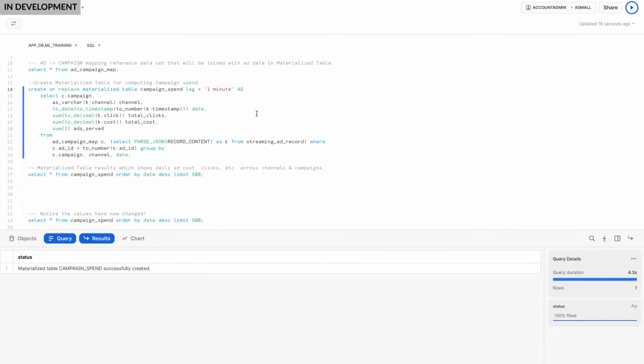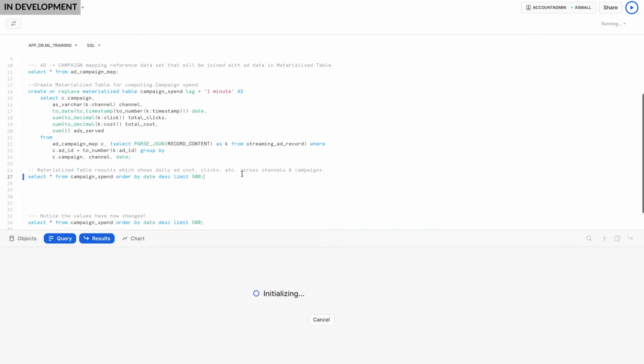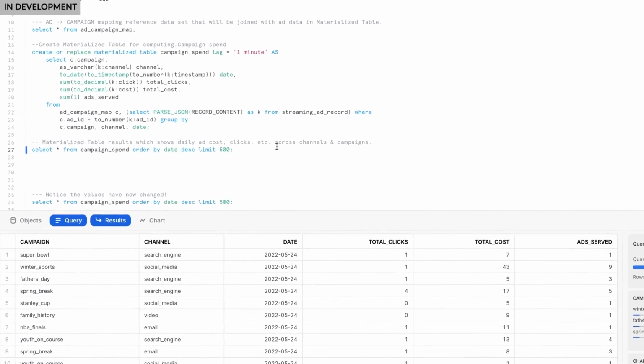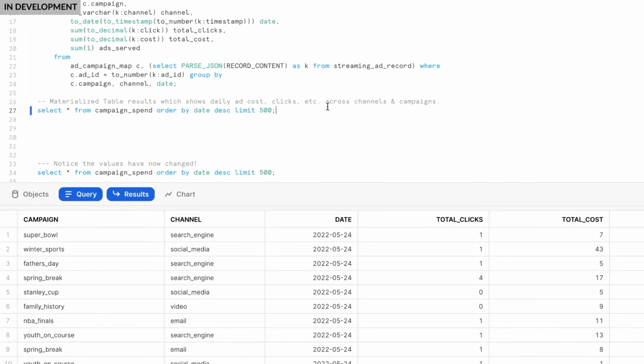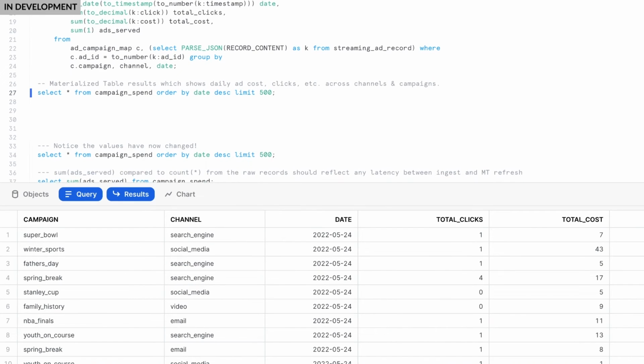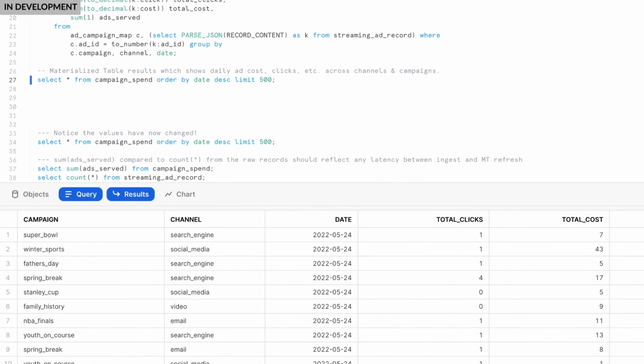It just works. With just a few lines of SQL, I've now joined the ad click data with the campaign reference table and calculated the cost per click and daily total cost, all using materialized tables. And the best part is these values will automatically update as fresh data comes in.